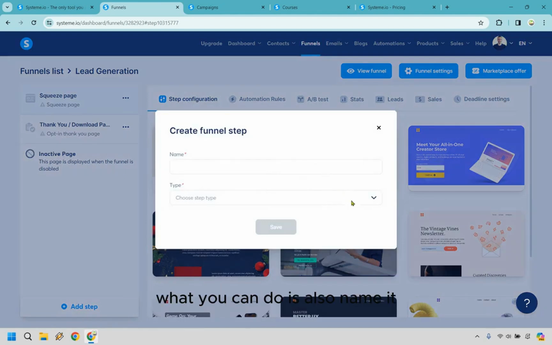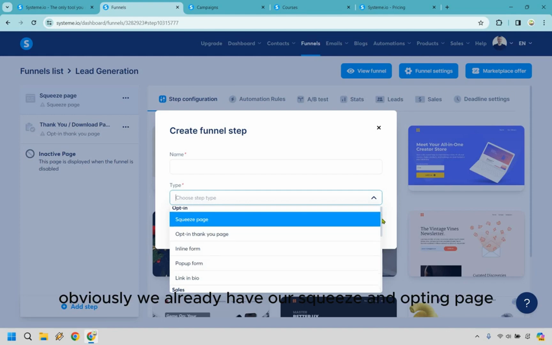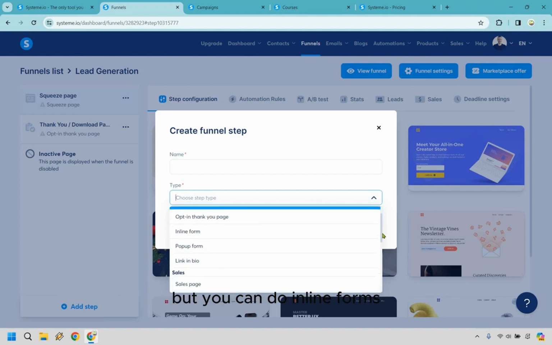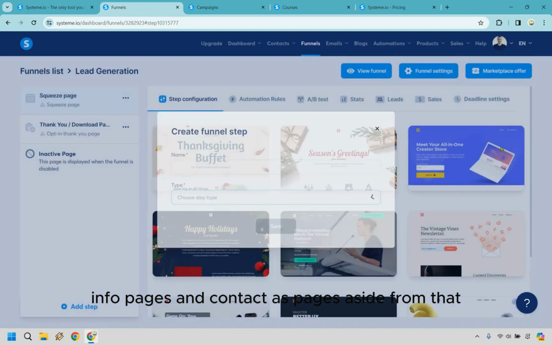What you can do is also name it and then choose the type of step that you want to utilize for your funnel. Obviously, we already have our squeeze and opt-in page, but you can do inline forms, pop-up forms, links in bio, sales pages, order forms, upsells, downsells, thank you pages, webinar pages, info pages, and contact us pages.